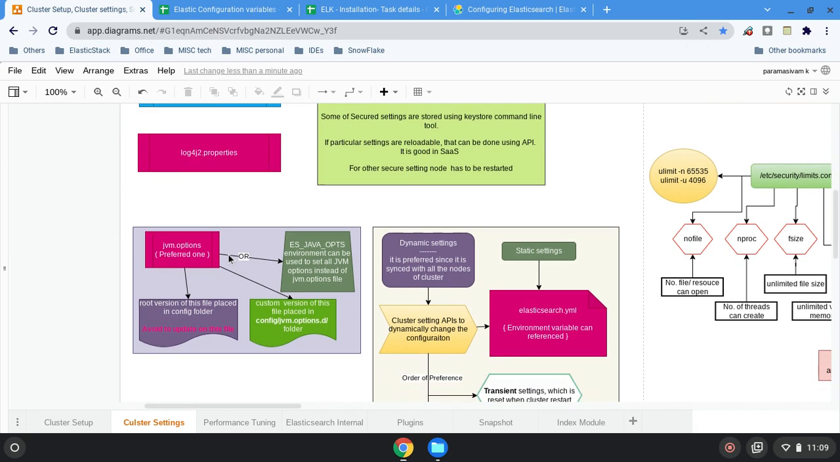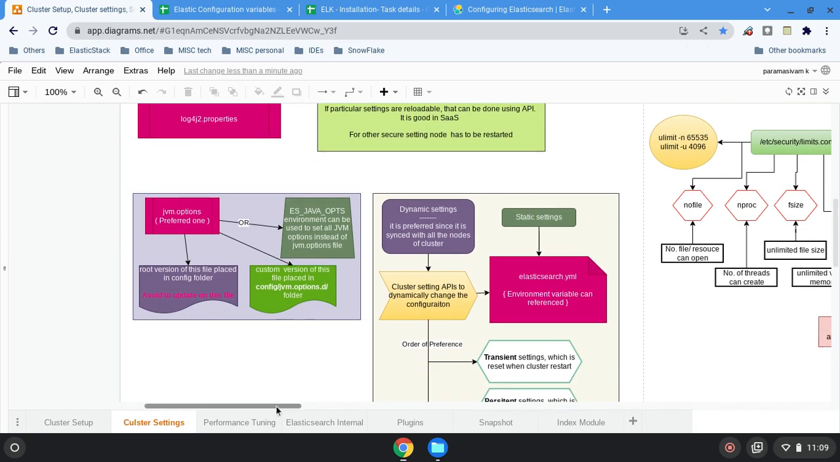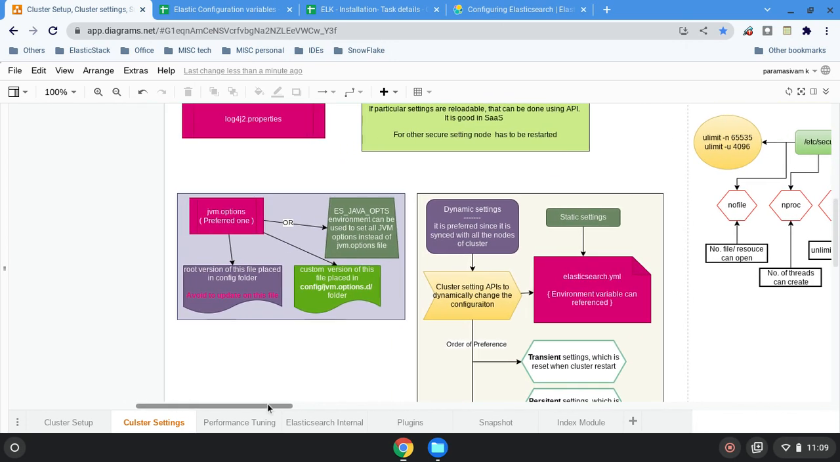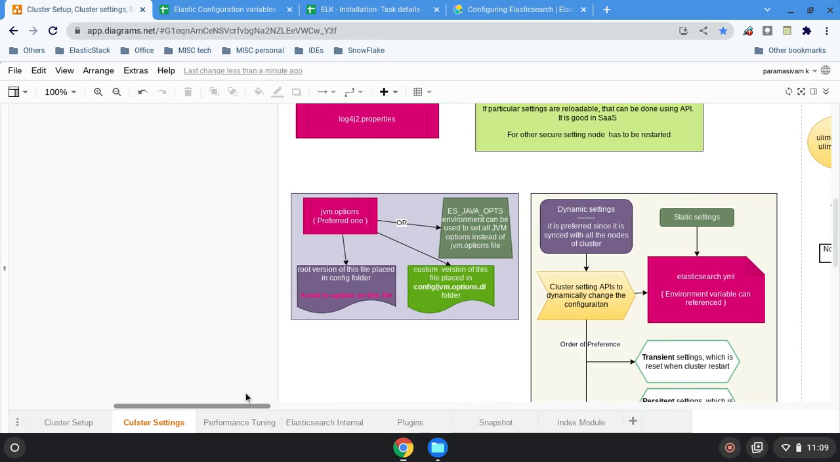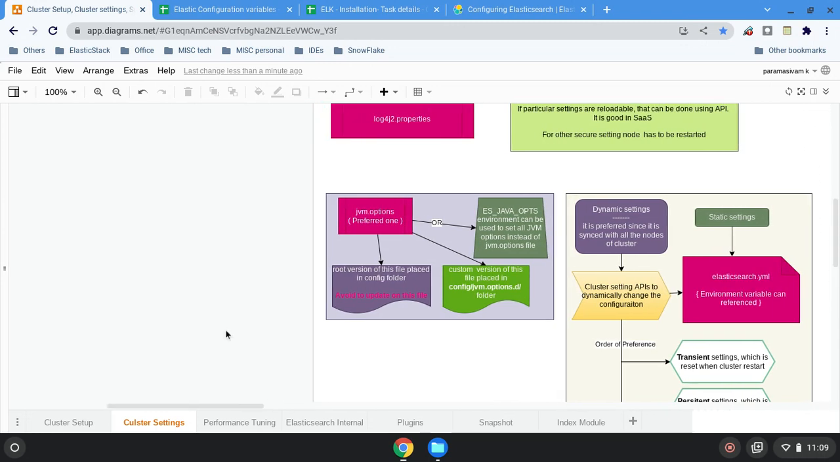The second thing is JVM options. Obviously Elasticsearch runs in Java, on the JVM. So here we have one of the files, jvm.options. It's a JVM options file. We should not change the master file itself, that's what they are saying. The root version of the file in the config folder, let us not touch.